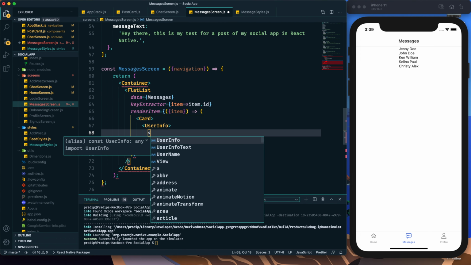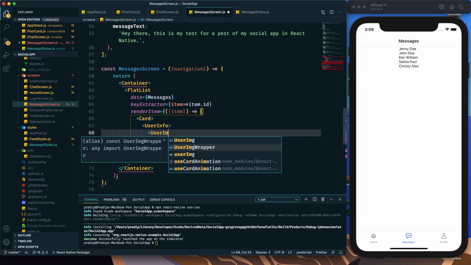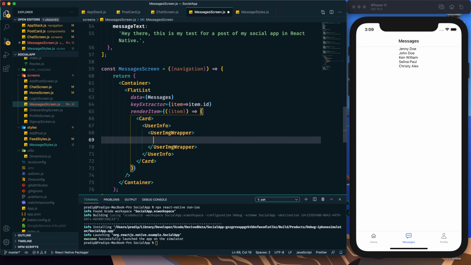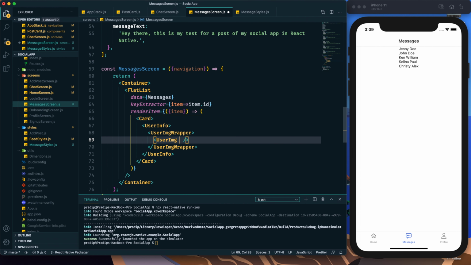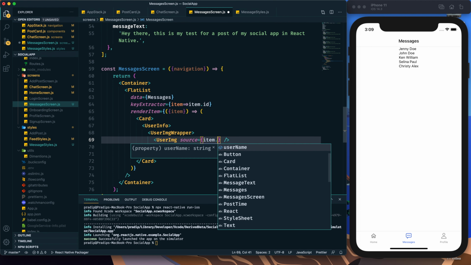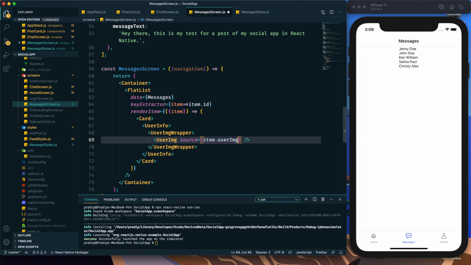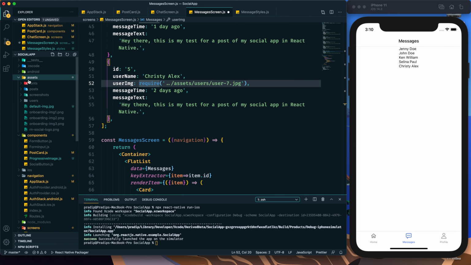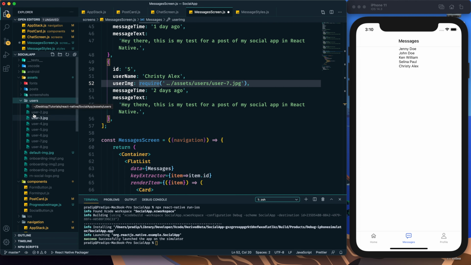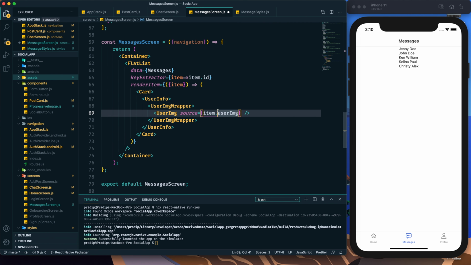So first, for the user image we need to provide this user image wrapper, and within this user image wrapper we will provide user image, and the user image will be item user image, which is this one. And for the user image we are using the image from our assets directory, which is this one. Here within this users directory we have a few dummy user images present, so these are the images which we are using. Now let's see. So it's working, right?